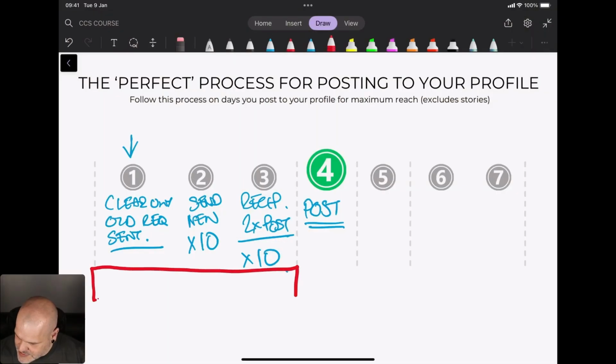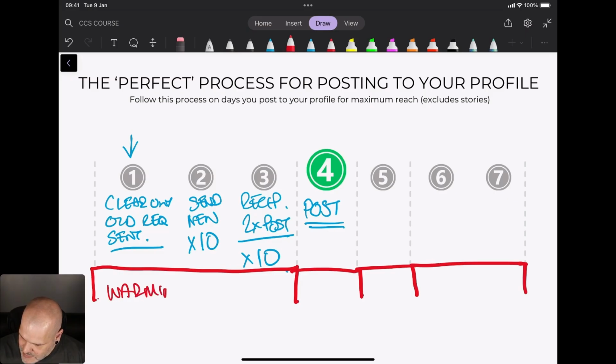So these 3 steps, then we've got that step, another step there, and then that. So these 3 steps are all known as warming the algorithm. So we're prepping the algorithm for the fact that we're just about to post. Then we drop our post, and then we stick around.